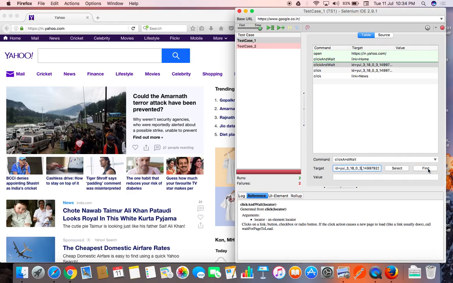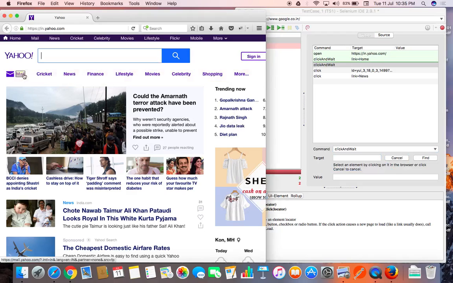So we clicked on cricket or something. Let's click on cricket now. In this step, we are going to click and wait on a link called, for example, this cricket. So we can first remove everything. We are going to perform the click and wait action on a target. Let's click on Select, and we have moved to our page. We're going to click on cricket.